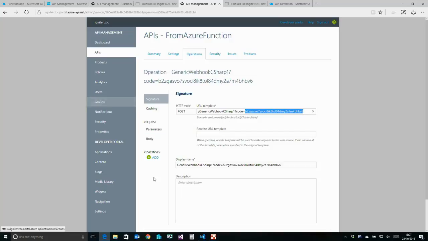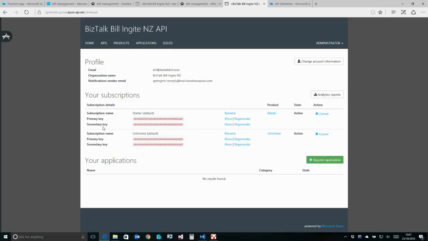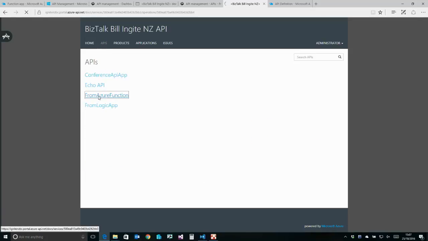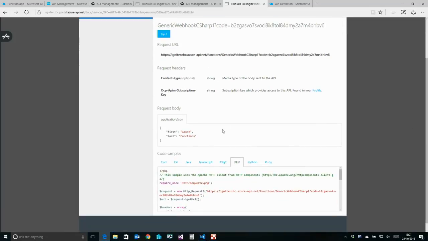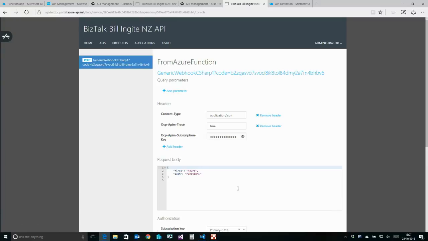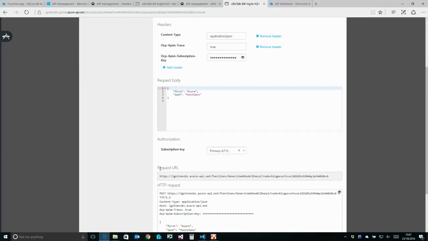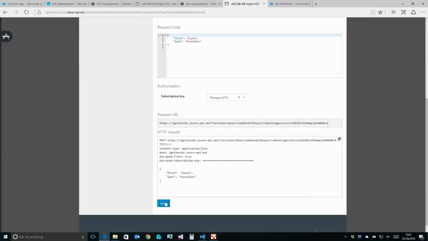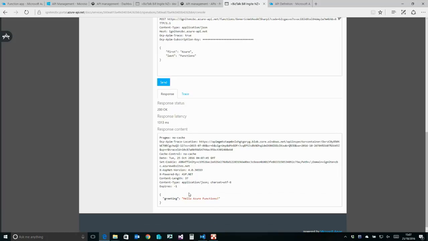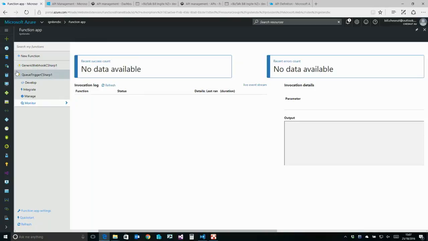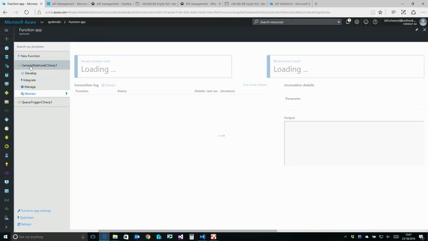But again, I can publish that. Then I can go out here to my developer portal, go to my API from Azure function, and I've got it set up to where it takes a first name and a last name. I can do try it, and then basically go down and do a send. And we got a 200 response back, greetings, hello Azure function. And then if we go look at our function, and this is the generic webhook.